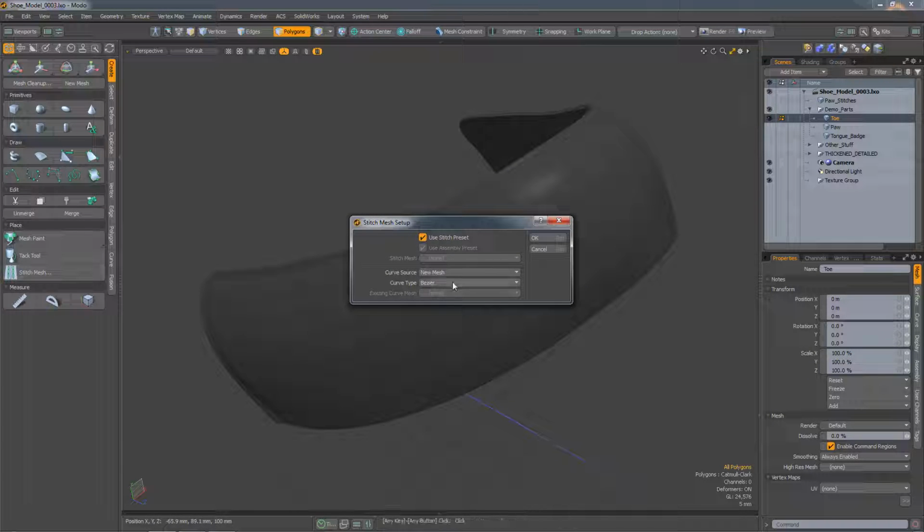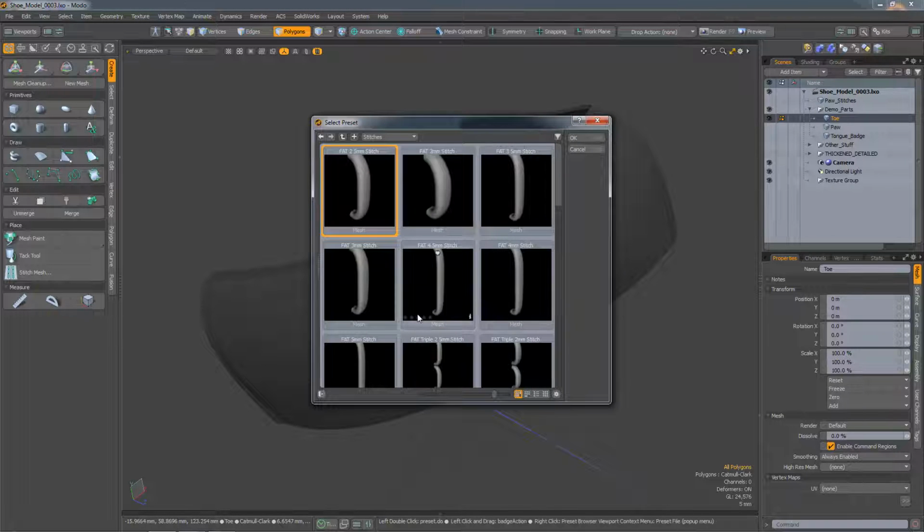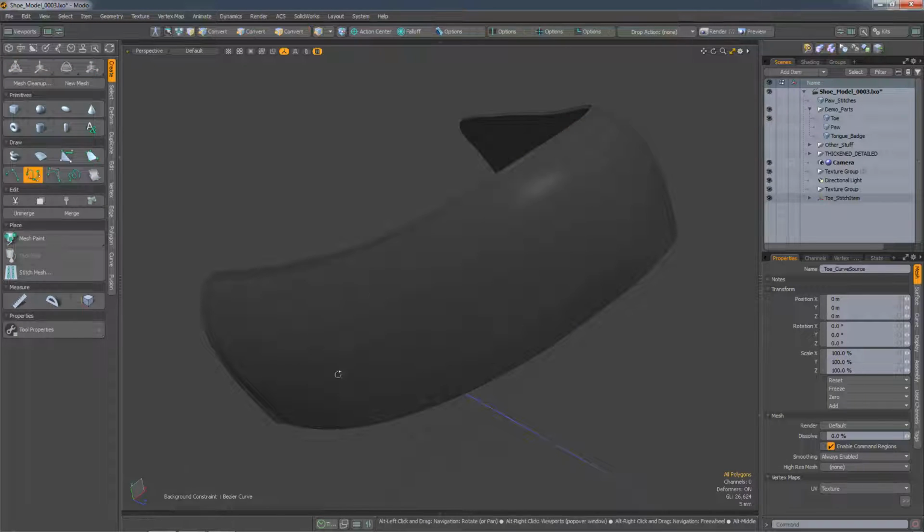So next it asks you how you want to define the curve. A new mesh is the manual method of defining the curve on a surface, and it defaults to Bezier, but you can choose curve if you want to. So hit OK and it'll bring up a preset browser and you can choose a stitch preset that you want to use. Select it and hit OK again.